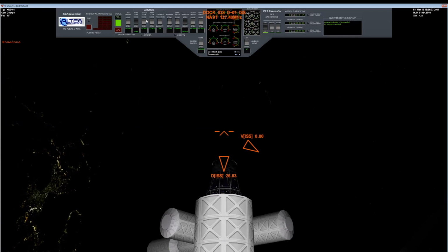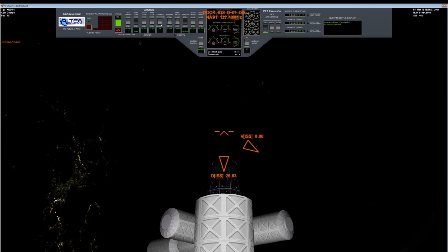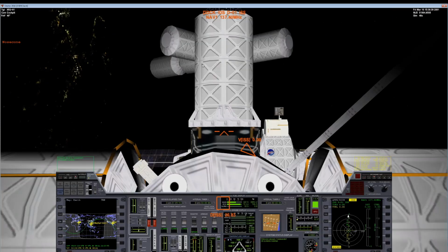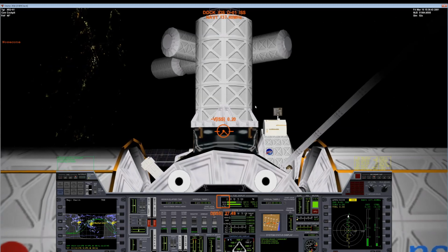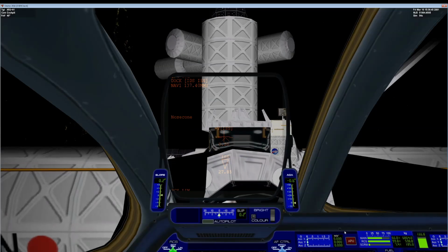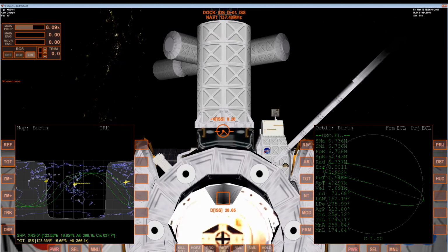First of all, let's check out. Inner door is closed, outer door is closed, and we have chamber pressure. There's air, so we can click Ctrl D and detach from International Space Station. Undocking confirmed. At this point, let's go to the glass cockpit and go to the orbit.